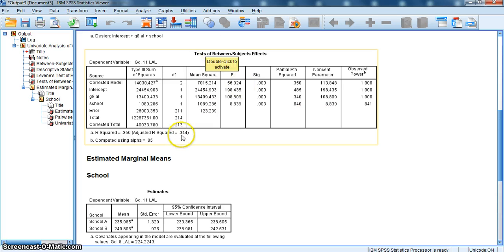The entire model actually explains 34.4% of the variance in grade 11 LAL. So these two variables combined account for 34. The adjusted R squared accounts for 34.4% of the variability in grade 11 LAL, with grade 8 contributing the most to that. But school also happens to contribute about 4% to that.